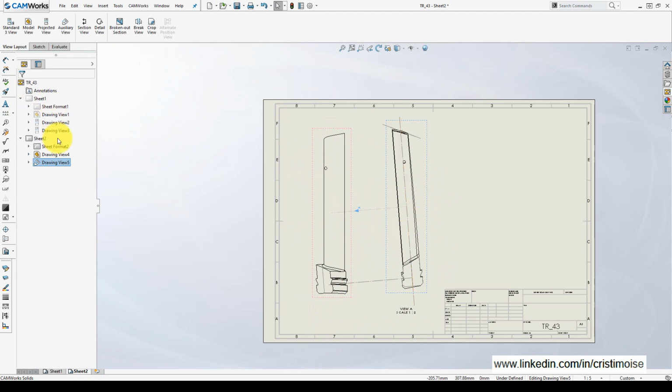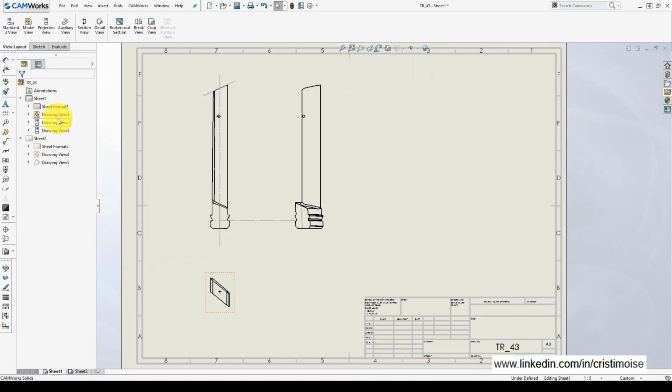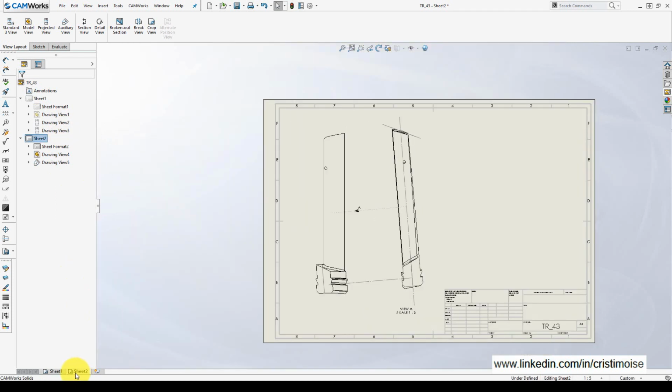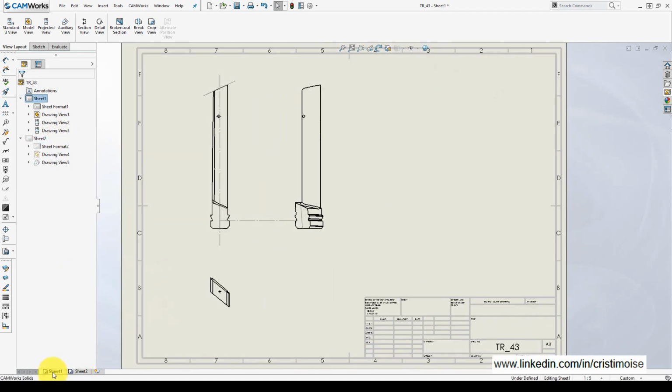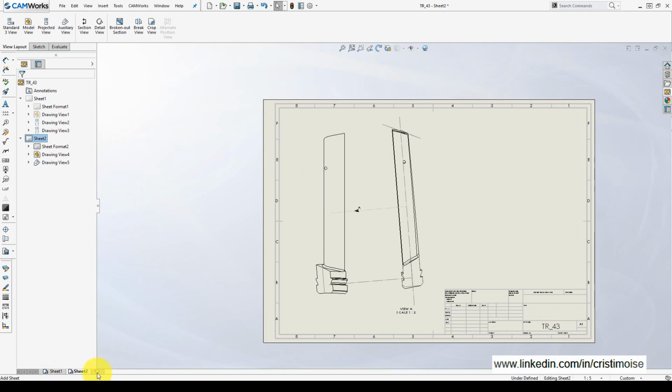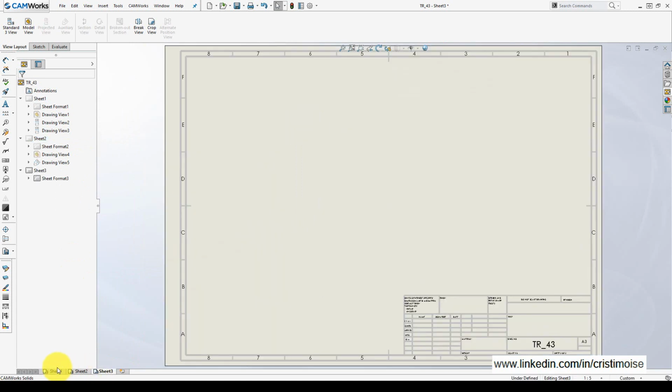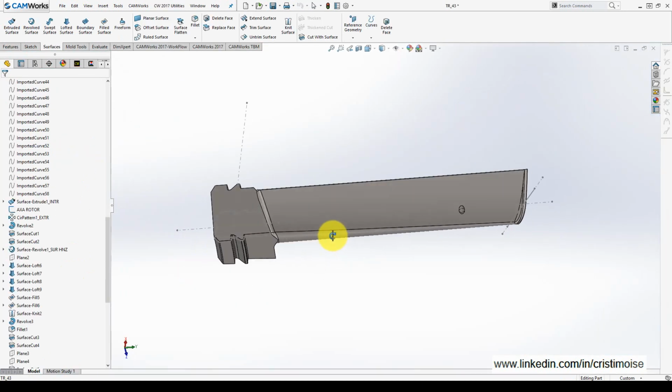Also, if you want to go back to Sheet 1 and modify something, just right-click on Sheet 1 and activate. The same procedure is available just by clicking here: Sheet 1, Sheet 2, Sheet 3, of course, and so on. If you go back to SolidWorks and make some changes, the changes will automatically update the drawings.